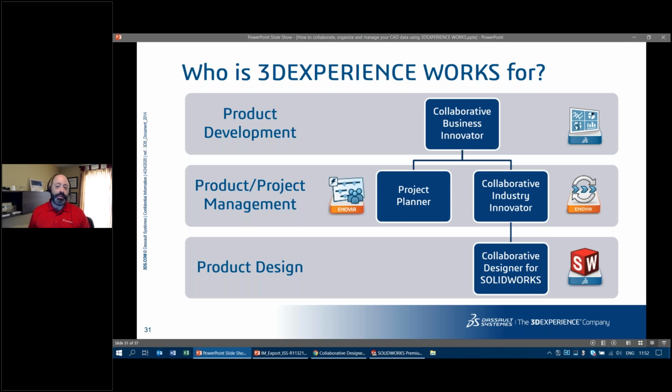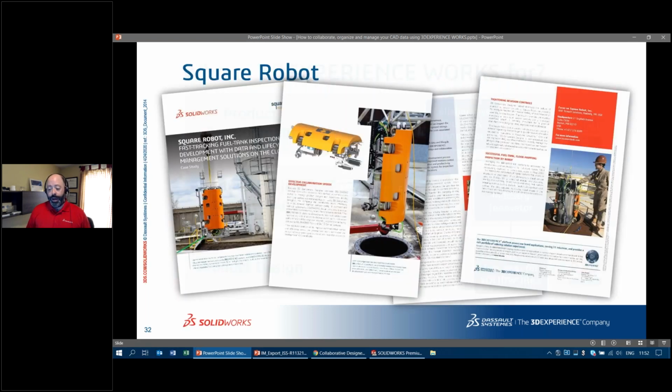So we talked about, in the last 3 webinars, we actually covered these 4 tools. Today we talked more specifically on Project Planner and Collaborative Industry Innovator. I did a little bit of SOLIDWORKS, not too much. So we focused on the 2 applications in the middle of the chart here. But again, if you want to view the other webinars, they're recorded. I'll put the link at the end of the session, so you can go back in and see what the other tools do if you missed them.